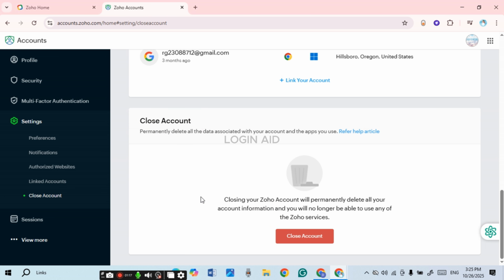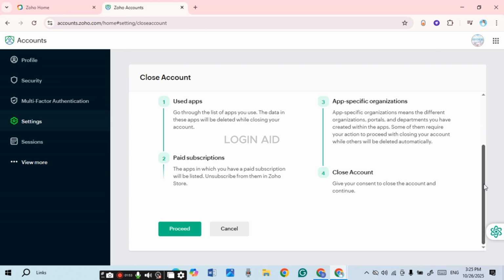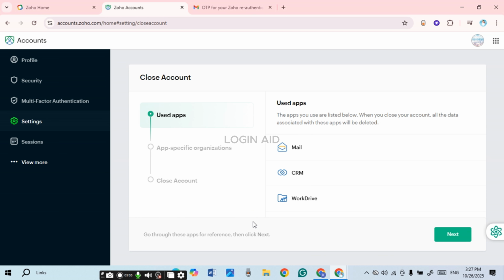You'll be able to permanently delete all the data associated with your account and the apps that you use. So in order to close your account, click on this option, close account, that you can see on the screen. If you close your account, you'll no longer be able to enjoy the Zoho services. You'll be able to find various information over here. Simply read this information. Now after you do that, click on this option, proceed, that you can see on the screen.